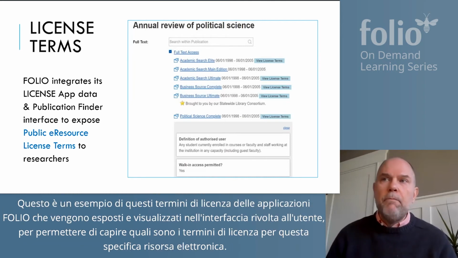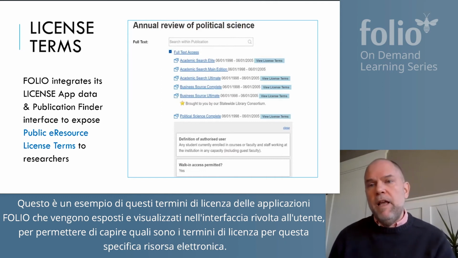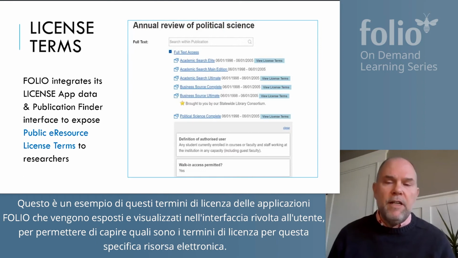And here's an example of those license terms from the FOLIO apps being surfaced and displayed within the patron-facing interface to allow them to understand what the license terms for this specific e-resource are.